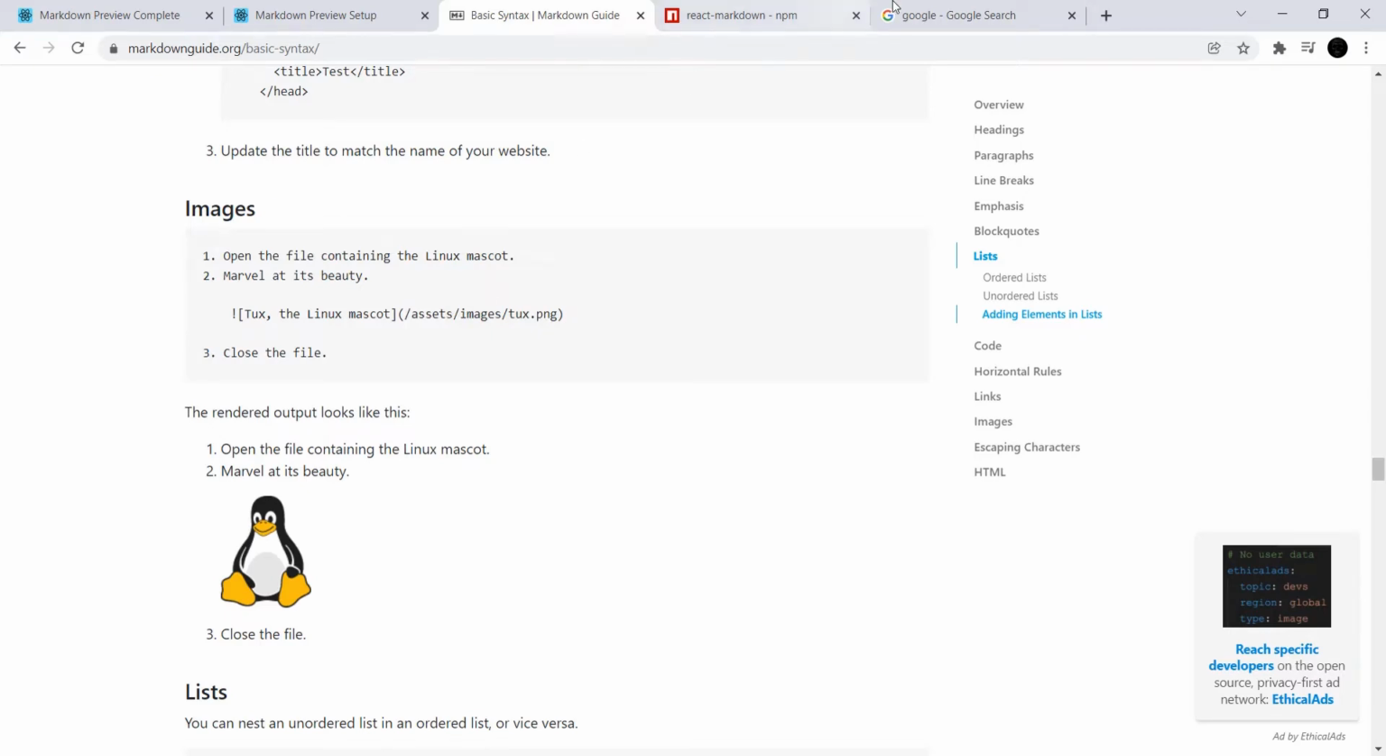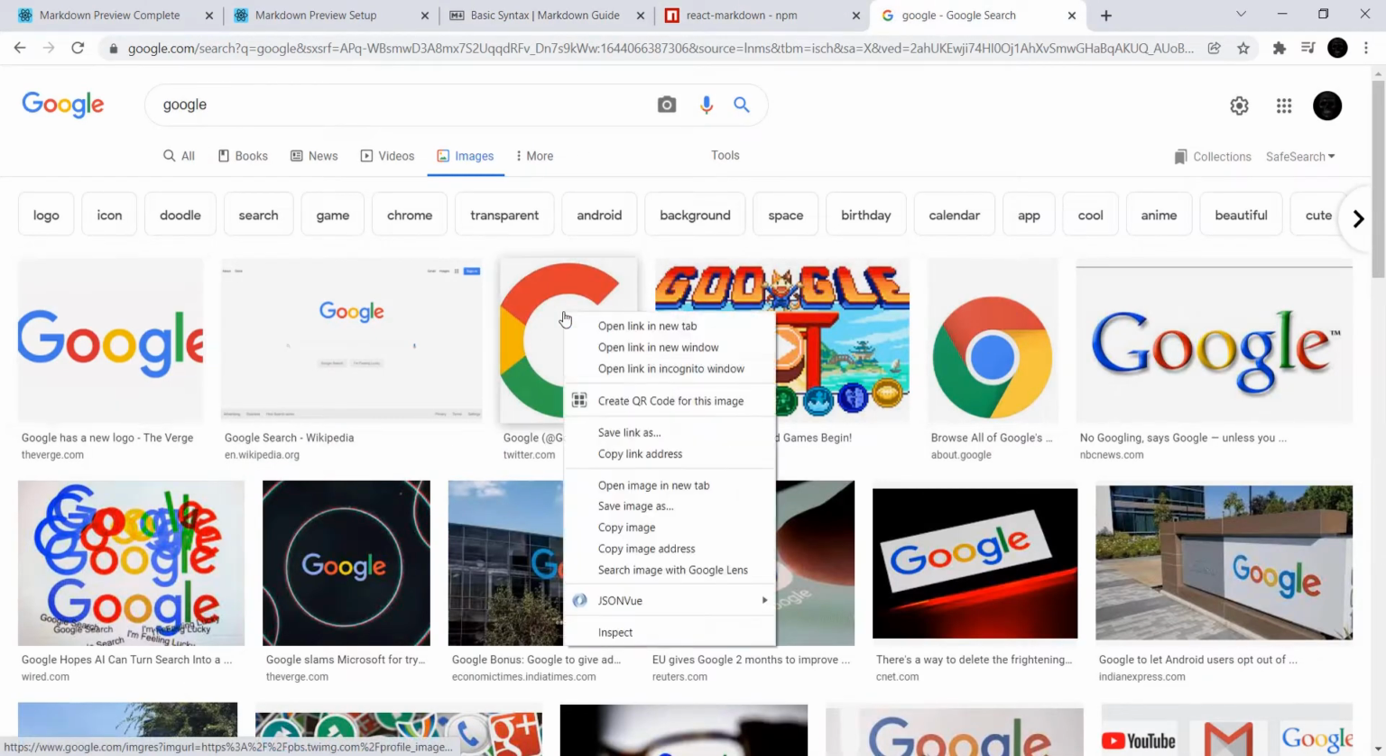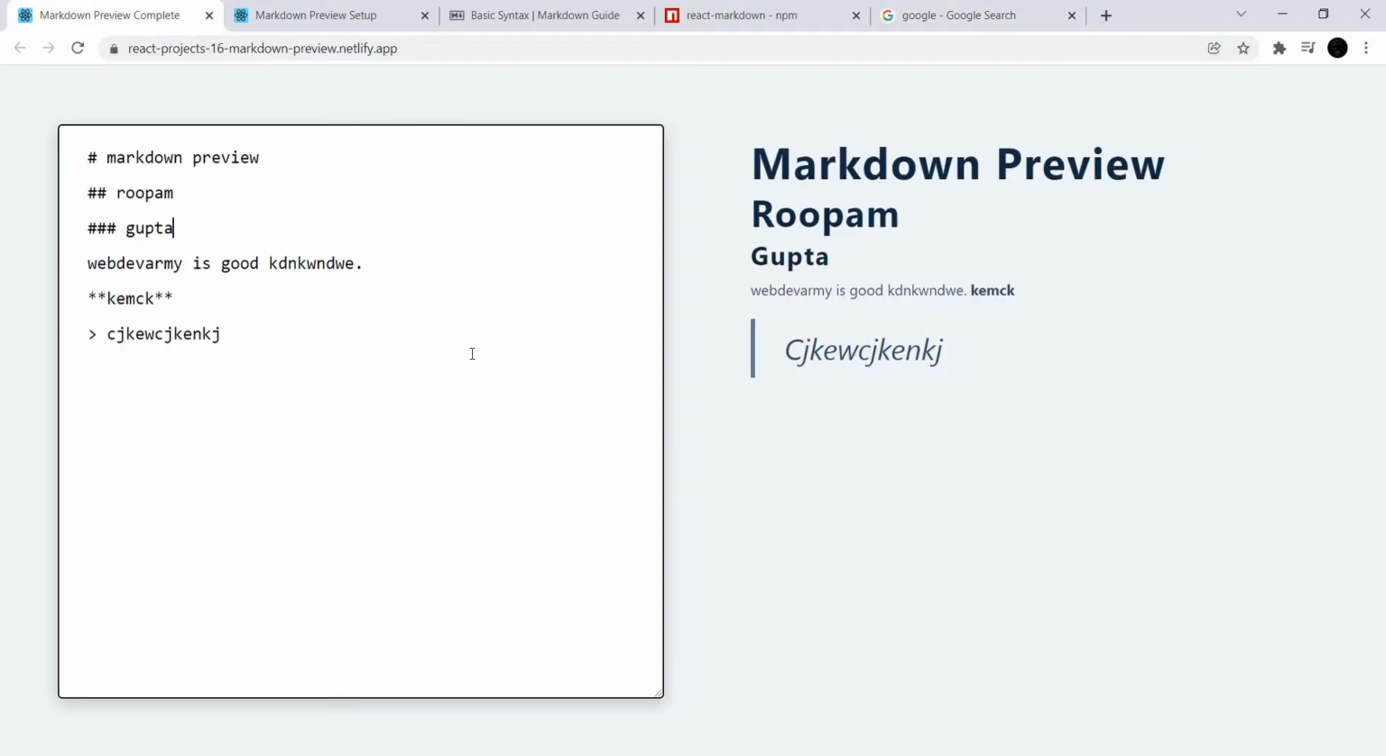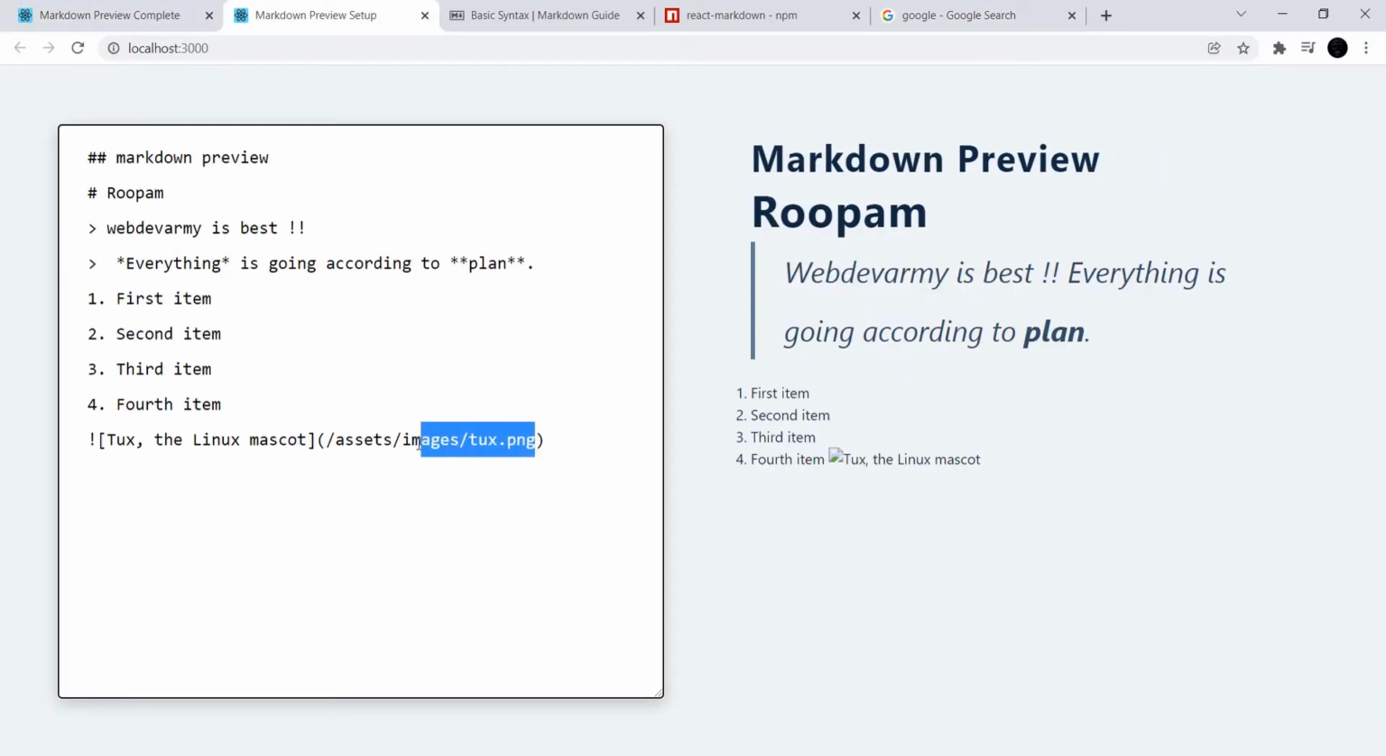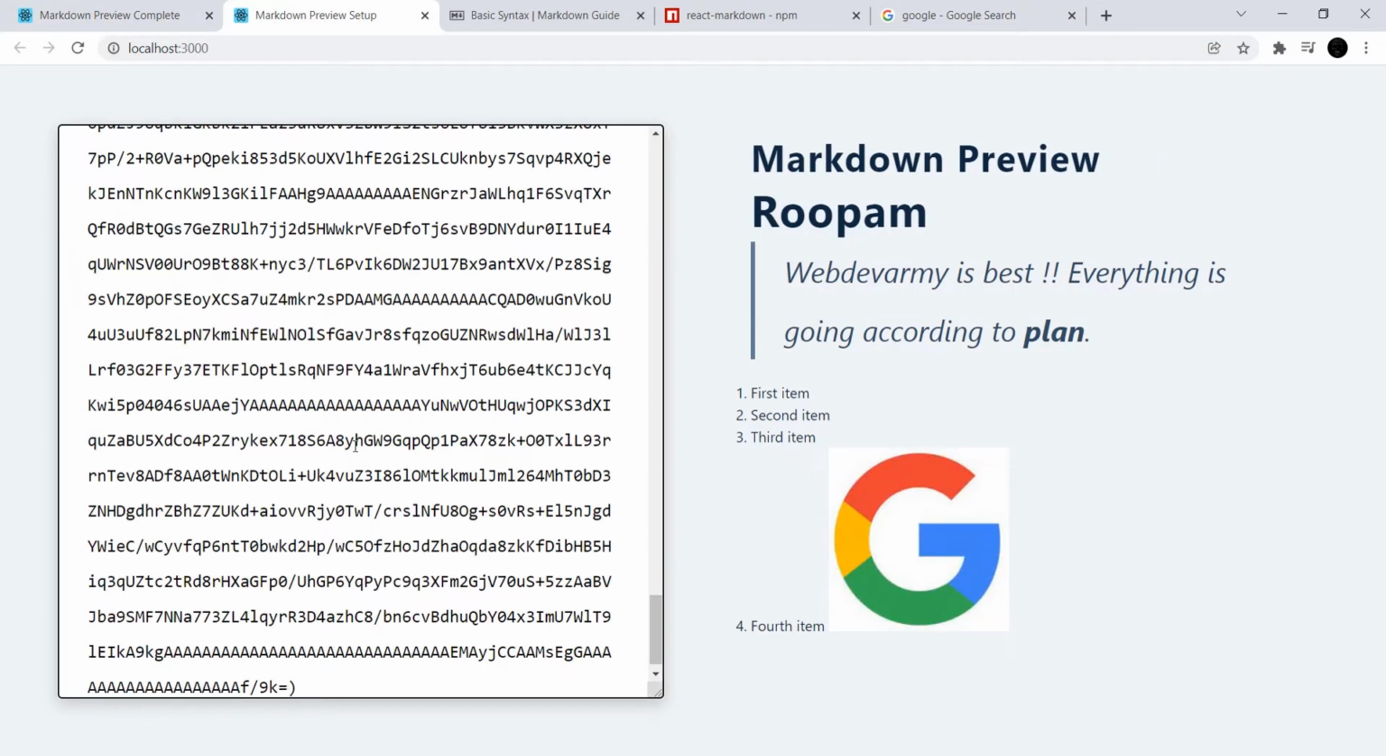Okay, let's search for something smaller. Copy image address. Let's paste it over here. Okay, I can't search for a better image. Anyways, so I have this image over here.